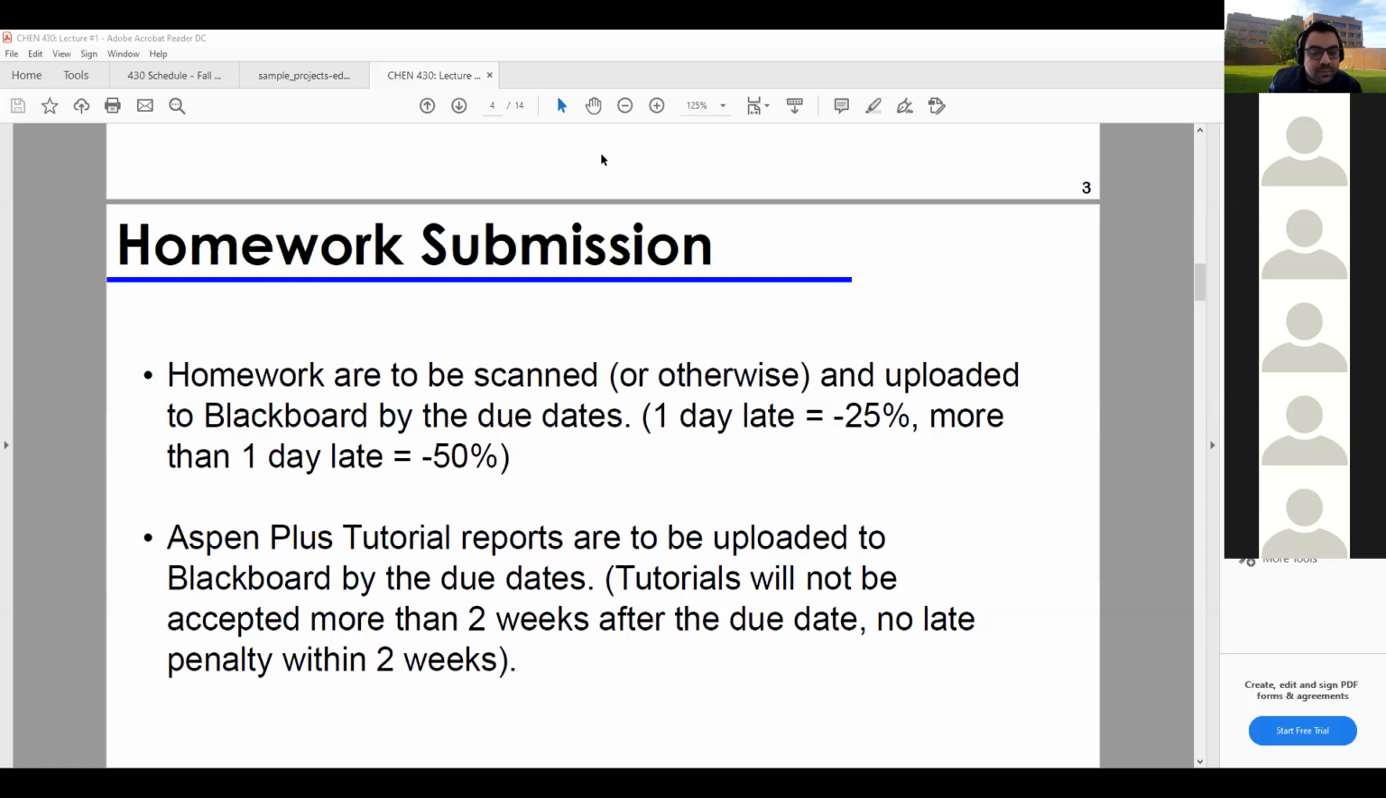Okay. And again, due dates will be the end of the day on Monday, so look at your schedule and plan accordingly. That's usually midnight, 12 a.m. Monday, when your homework is due. One day late, 25% off. More than 1 day late, 50% off, unless you have an excuse, of course, or some other reason.